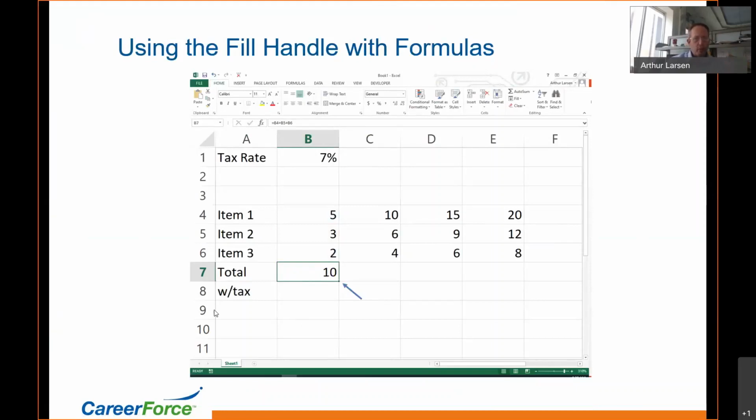So if I put my pointer right on this bottom right little square, that's the fill handle. My pointer in a live situation would turn into a black cross. And I can click and drag that across. And what happens is it adapts as I go. All the cell references adapt, and that's what the fill handle does. It changes in the direction that you drag it.